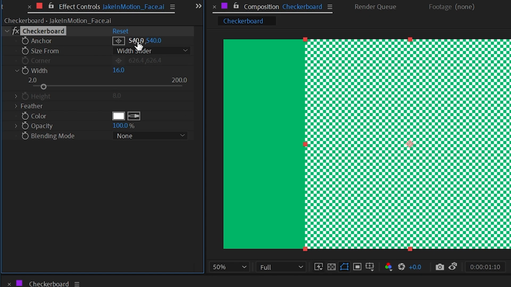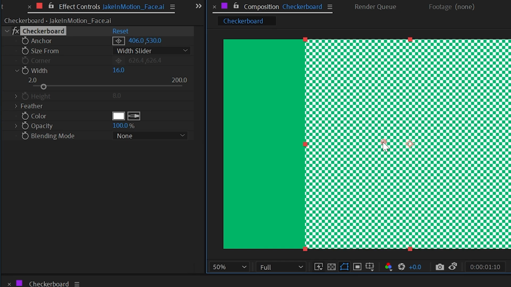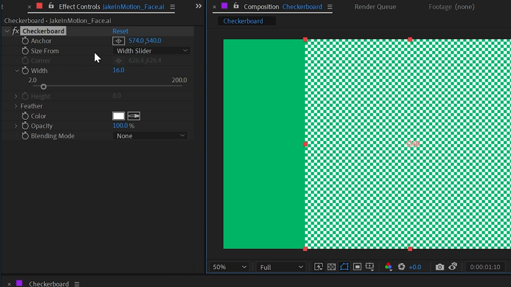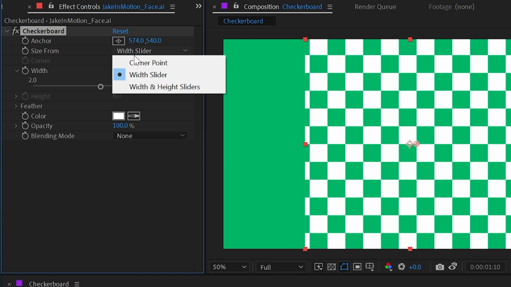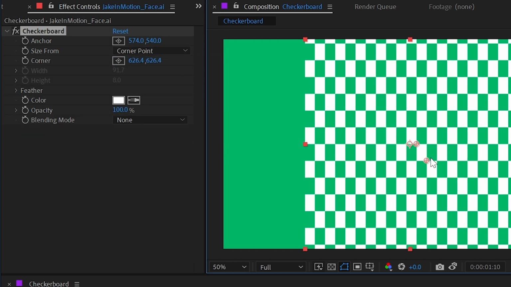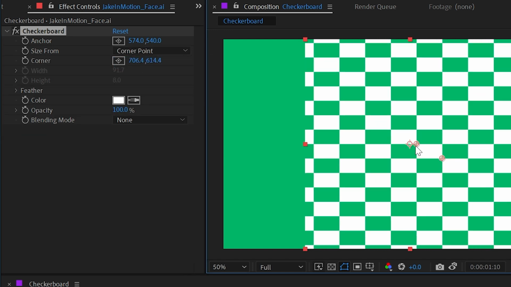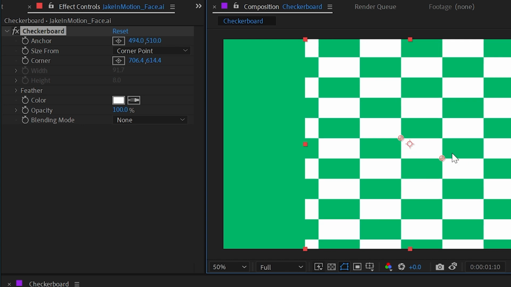First of all, we have the anchor point, which just allows us to offset the texture within the boundaries of the layer. Next, we have size from, which is set to width slider, meaning we can scale this texture up or down using the width slider. Or I could change this to corner point. And this is just like the grid effect, where now I have 2-point controls to adjust the spacing between each part of the checkerboard pattern.